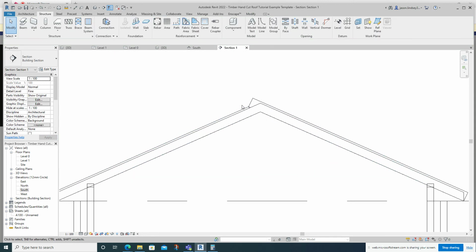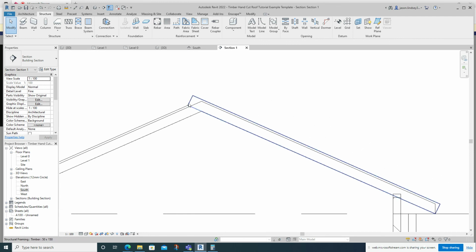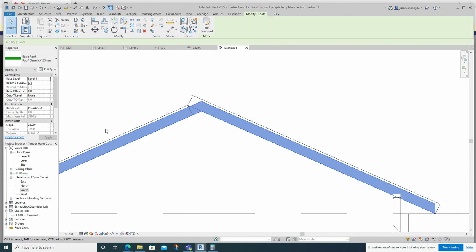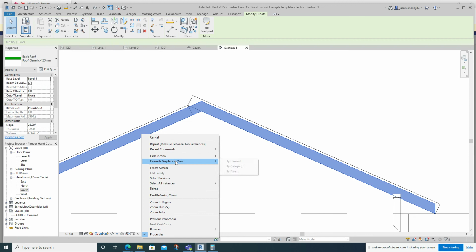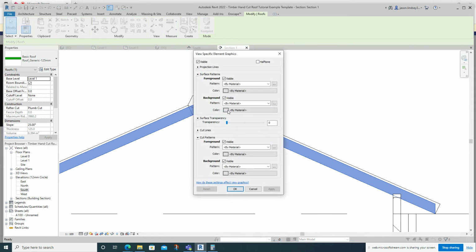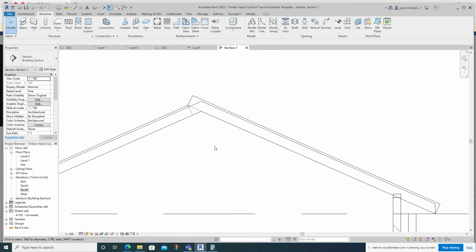That's good. And what we can also do in this view is this roof again. Right click, Override Graphics in View by Element, and then just get that transparency to around about 50 or 60%.